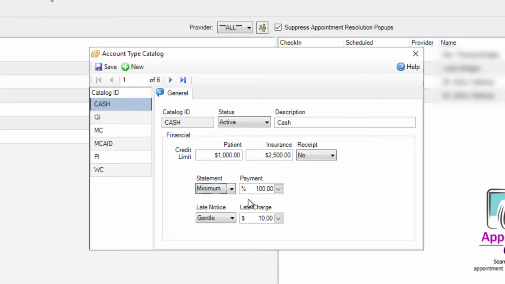The Payment field refers to how much will be due payable on the statement. It can be a dollar amount or a percent. For example, 100% would require payment of the full amount due. 50% would be half, etc. If you enter a dollar amount, that would be the payment amount due.